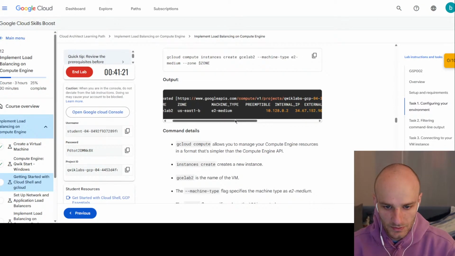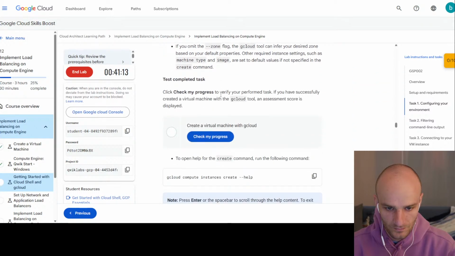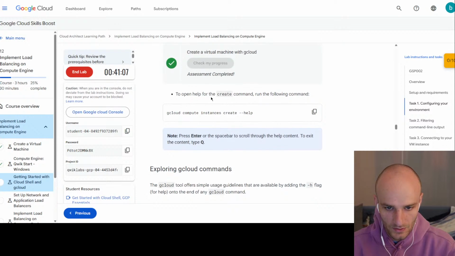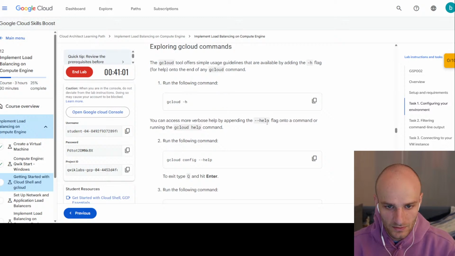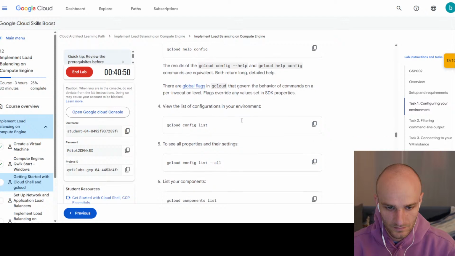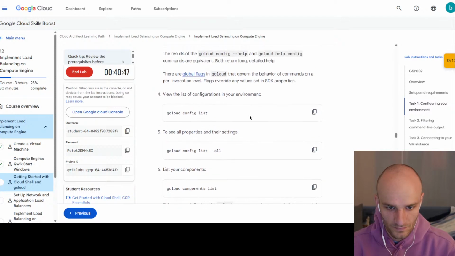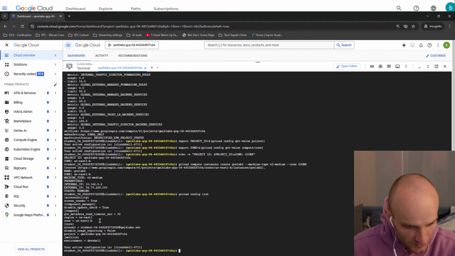Now we have an output which will give us the status of the machine. To open a helpful create command, run the following command. Config. View list configuration in your environment. Config list. So we have all these configurations.